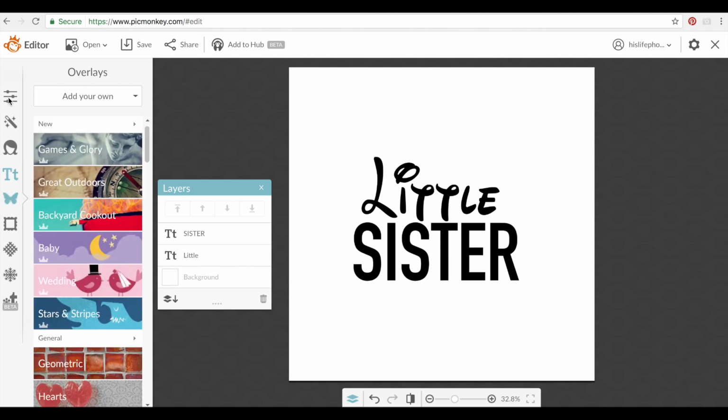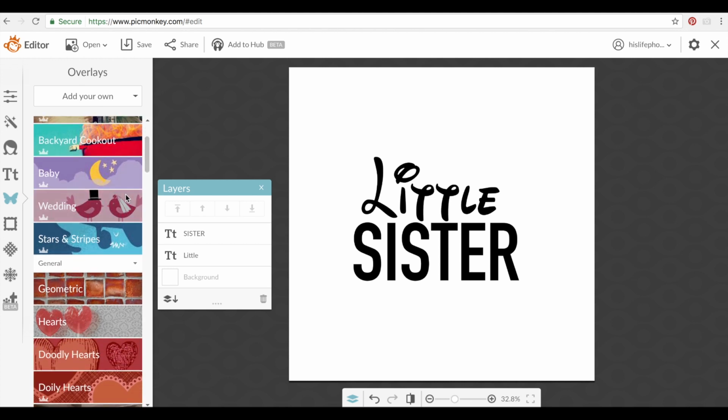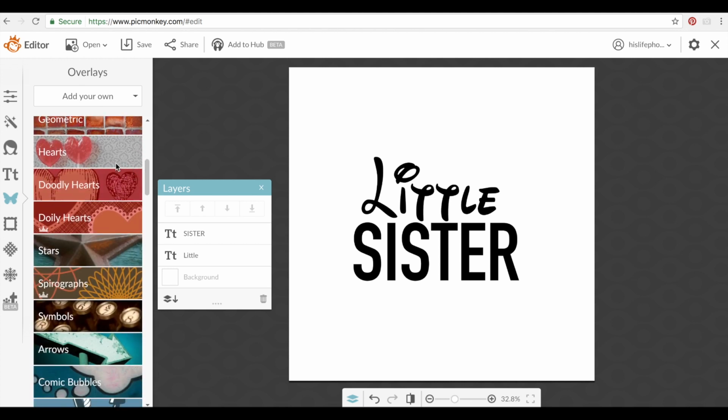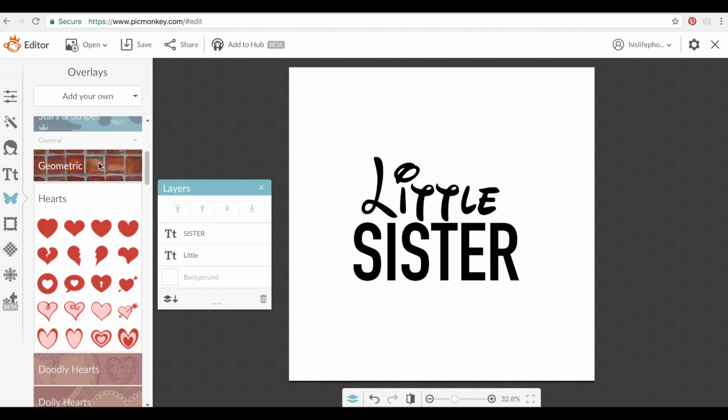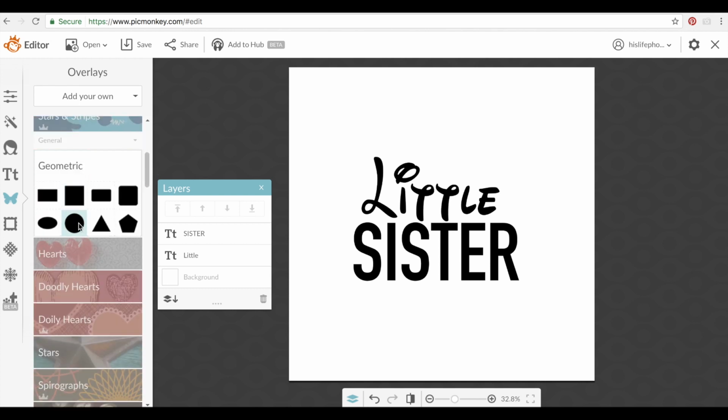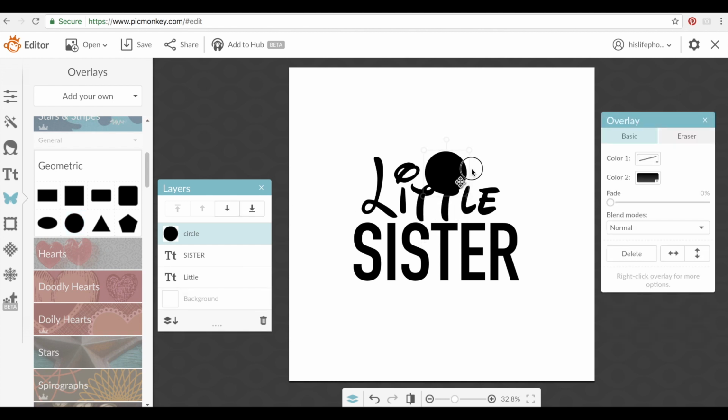So then they've got a bunch of cool stuff over here that you can play around with, but for this sake, I'm just going to stick to the text and the shapes. You can also add your own, so if you have any of your own PNGs, you can design with those. So down here they have these geometric shapes and hearts, and then they get some pretty extensive stuff like some arrows, which you can use too, but we're going to stick with hearts and arrows, or hearts and circles and geometric shapes.